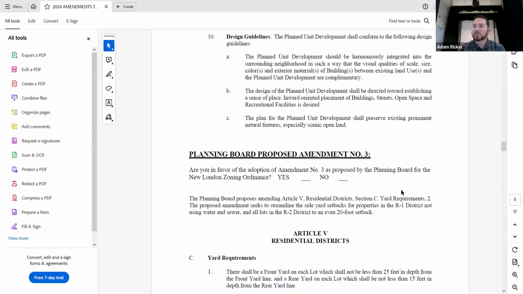So as you can see, those two are pretty similar, cluster and planned unit, similar idea of allowing for some small scale infill development. Neither suggestion gets you any density bonus. It is simply based on the density of the underlying zone.